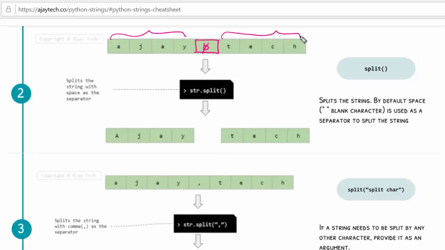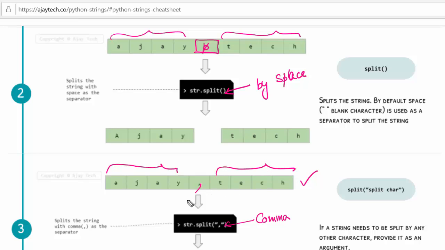You can also split by any character you like. It need not be spaces. If you don't specify anything as an argument, it splits by space or blank character. If not, you can specify any character you like. For example, in this case, we are splitting by a comma. And this sentence will be split into 2 words because there is a comma here.